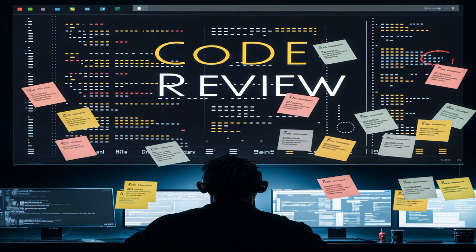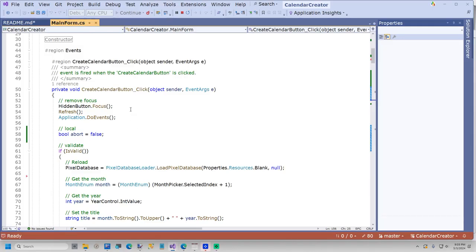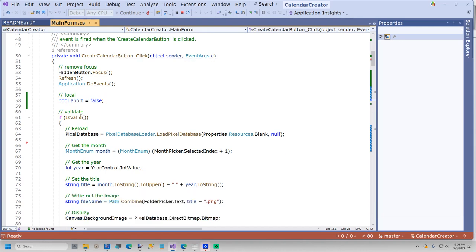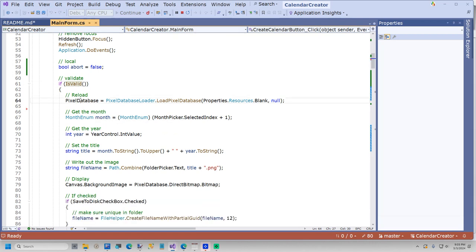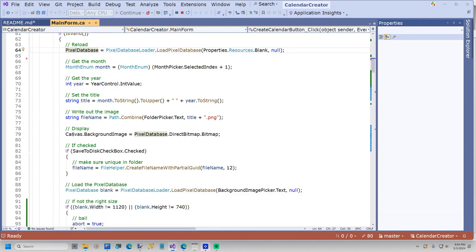Okay, this is going to be a quick code review for the create calendar method. This is in the create calendar demo project. So basically all I do here, I have a little validation method. And then here, this is how you load a pixel database. And I have a blank image that I use. And this is for if you've already created this once, I blank out the image while it's creating the next image. And then here, this is where I set the background to that pixel database.